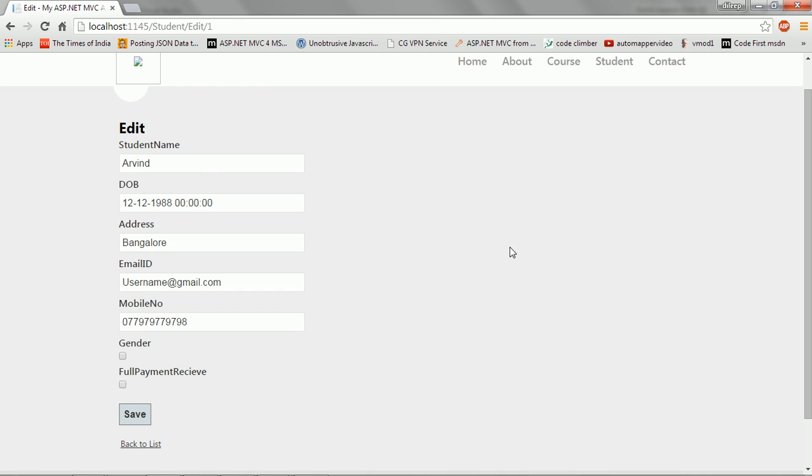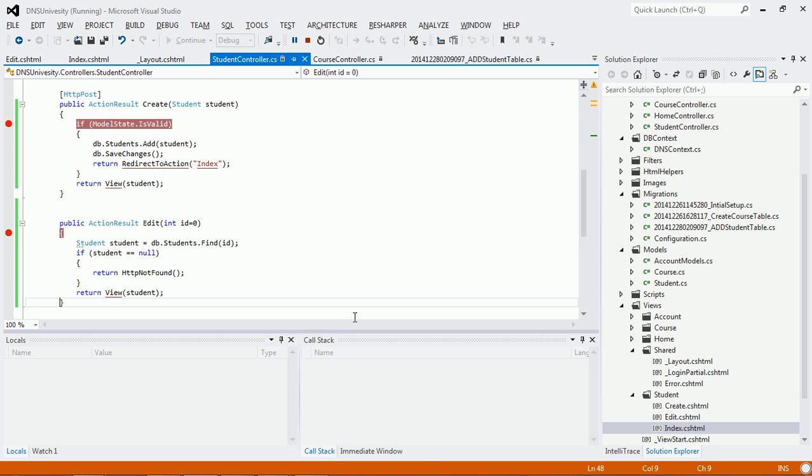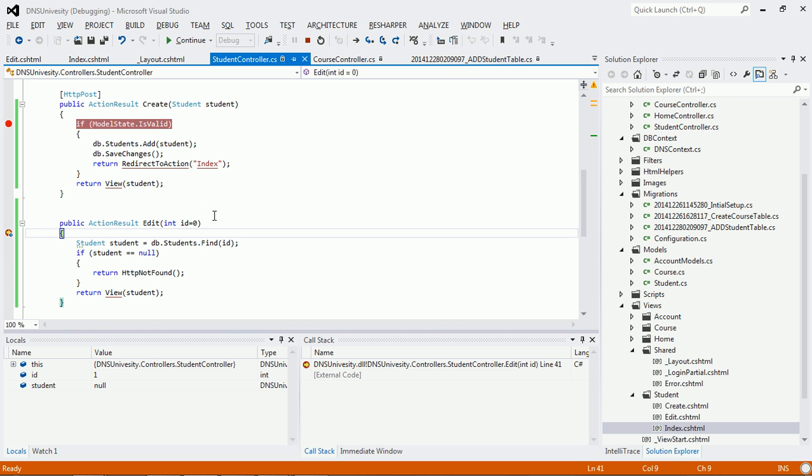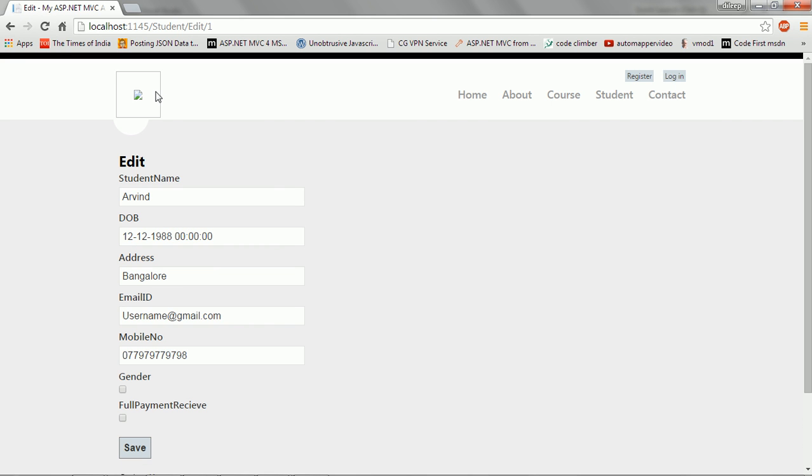Okay, so this is about the second step. Now if I want to update this operation, if I click on save, then it will throw an error, because right now we are not handling any edit operation. So our next step is we have to handle this edit operation.